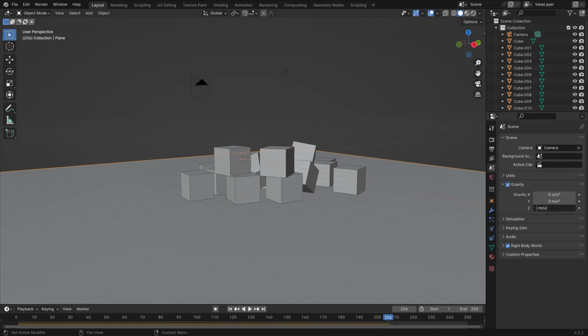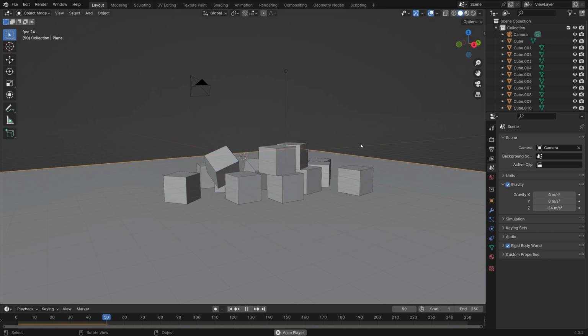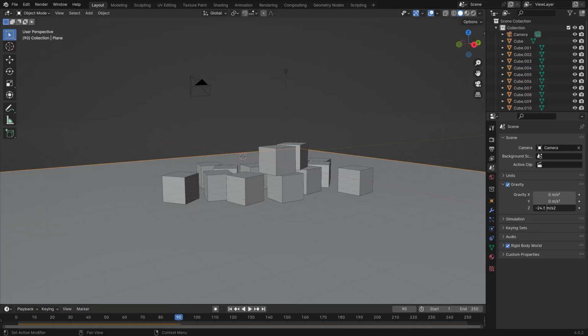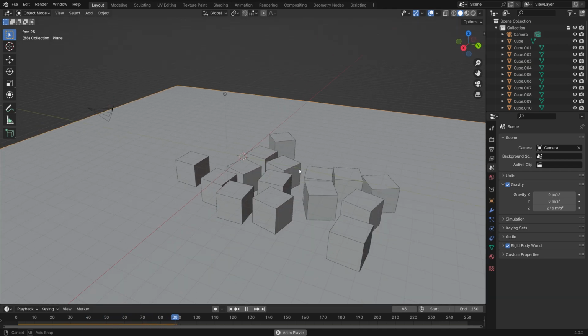So -24.5, for example, which is the gravity for Jupiter. And we can also add the value for the sun, which is much more powerful. So -275. So if you're making sci-fi animations and want some realism, you should keep this in mind as well.